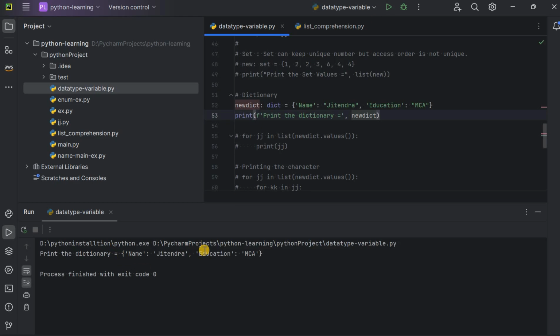If you want values only, like Jitendra and MCA, name is a key, education is a key and value is Jitendra. So we can use it here, dot values. Okay, just need to rerun. So its output comes as dict values like this, right? So we do not want this, right?